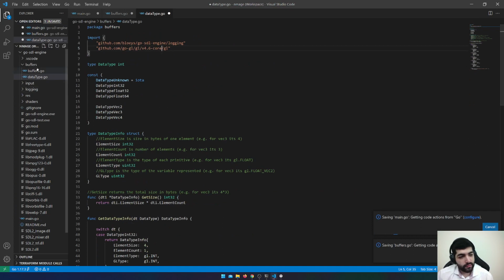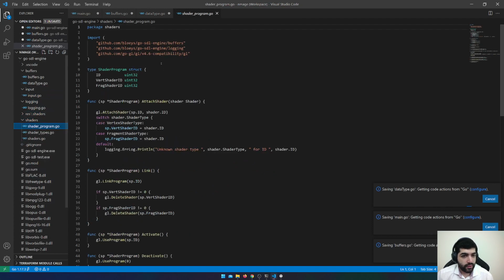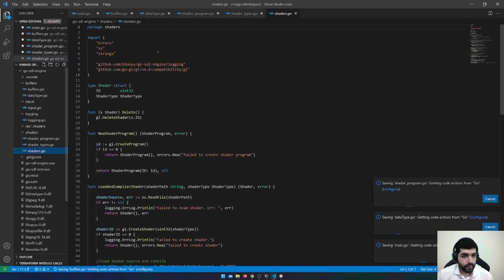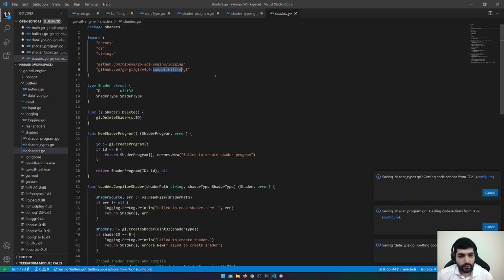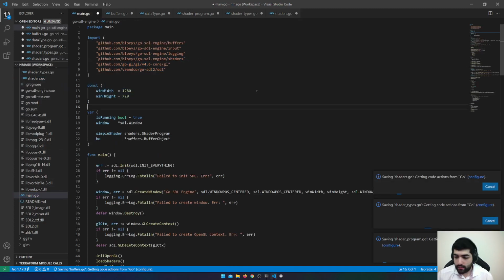Wow, Go is really struggling today. Or VS Code, I think. Let's see, where else? Shader programs for sure. Need this. Okay. And our shader, I think that's it. This should be it. Come on, Go, you can do it. You can do it. Can we cancel this?